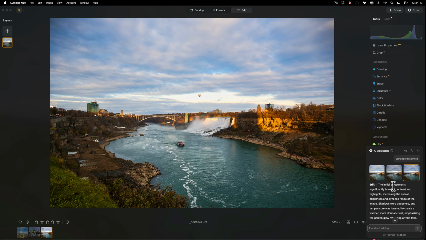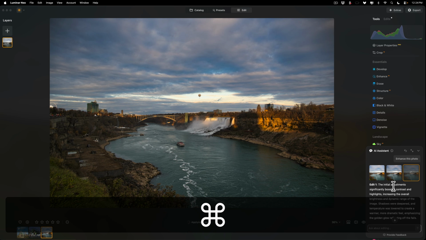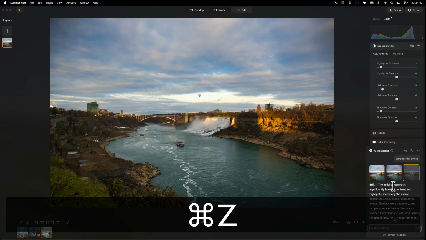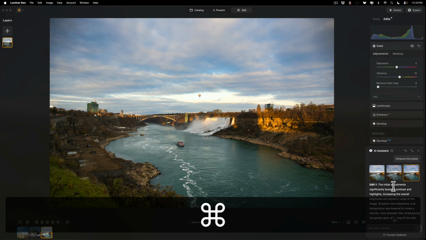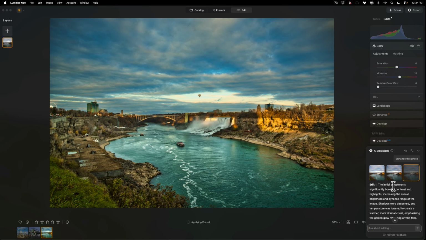On a Mac, you'd hit Command Z. On a PC, Control Z. And when you do that, you just got to keep hitting it. It's going to cycle back a step, so it's going through each of these 3. And then on this one, it should bring me to my original edit that I did manually.